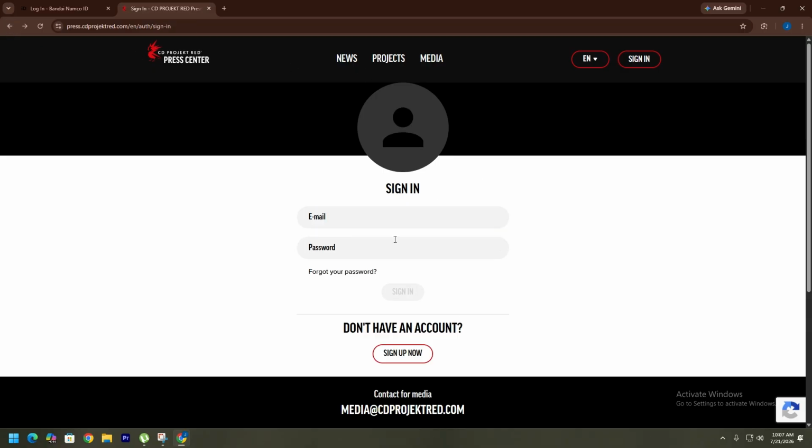Then you can come back to your sign in page, add in your new password, then click on sign in, and just like this you'll be able to sign into or log into your account.